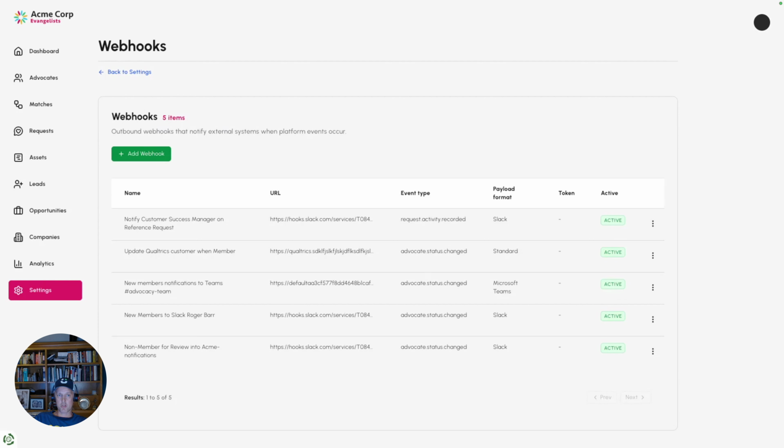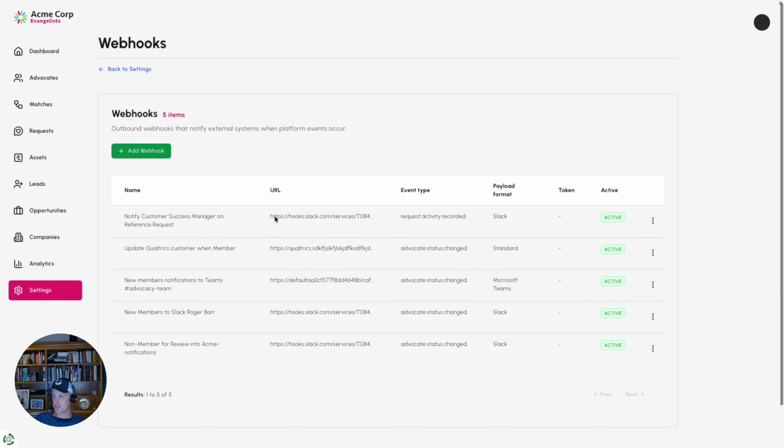And this is just part of what we're calling headless advocacy. We don't think you should have to live in Trusted to run advocacy, and webhooks are just one part of that. Another is MCPs, and we'll cover that in another update. So right, let's look at some webhooks.